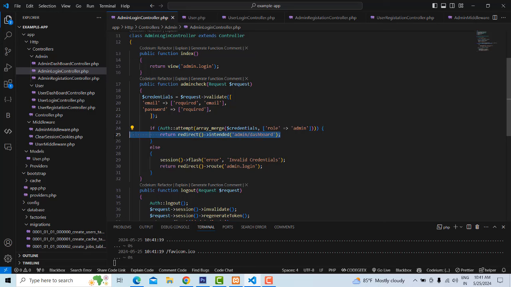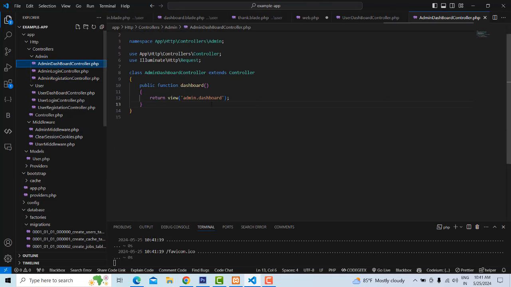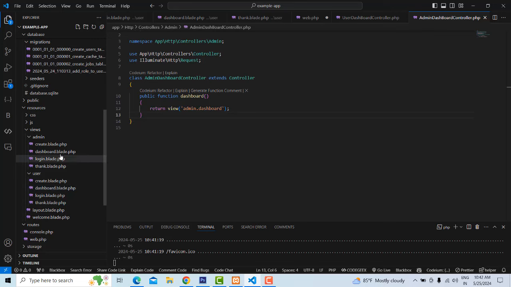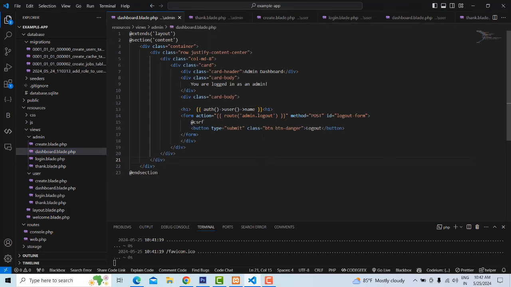If it is admin, it will open up the dashboard. Otherwise, it is an error message. It opens up the admin dashboard. Admin dashboard means this dashboard will open. It redirects to the admin dashboard, this dashboard. This is all the source code I provide you. That's the thing we have to do.